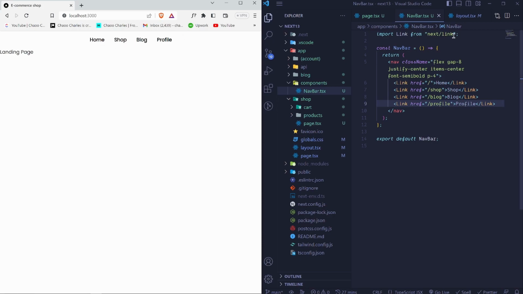And this is how we can do it, by using this Link component, which is pretty easy to use. So I can go to shop. Wait a minute, it's not doing anything.